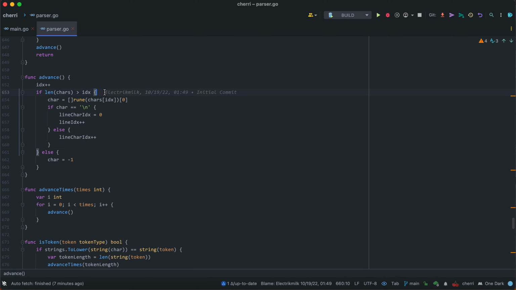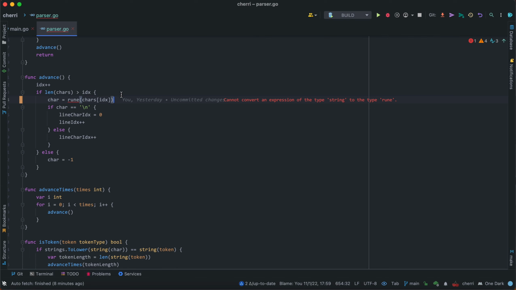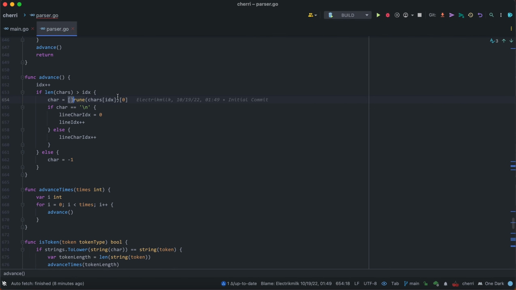And yeah, but if not, then we'll convert the character at that index in chars, which is all of the characters in the file split up into a slice. We'll get that as a rune slice, and then we'll put that to 0, because I don't think that we can just get the rune, because I guess I don't know. Maybe somebody can figure that out. This is the best way I've found to do that.